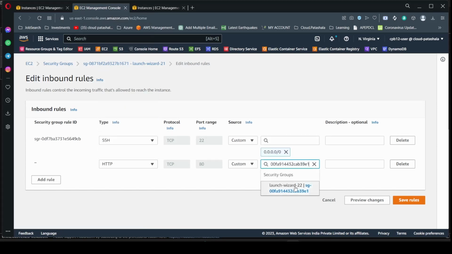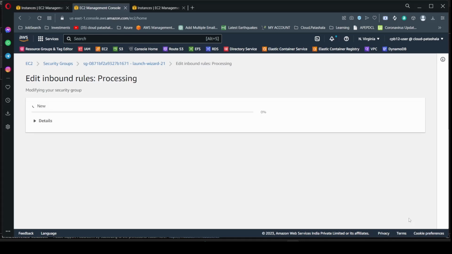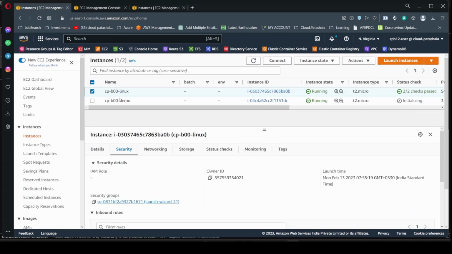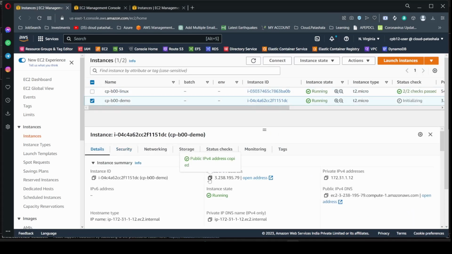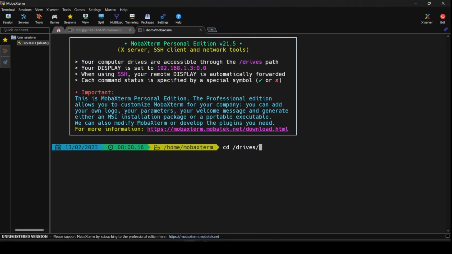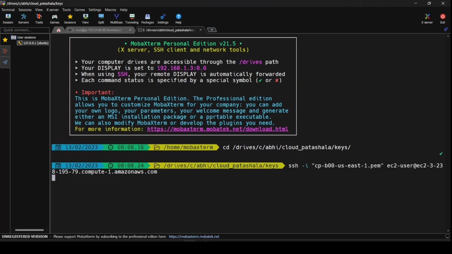Now, if you're not aware of what these firewall rules are doing, I strongly recommend you to check the AWS playlist that we have in our channel, which would give you a fair understanding of what the security group rules are doing. So I'll open a new tab, cd into the stuff, and then ssh into the server.